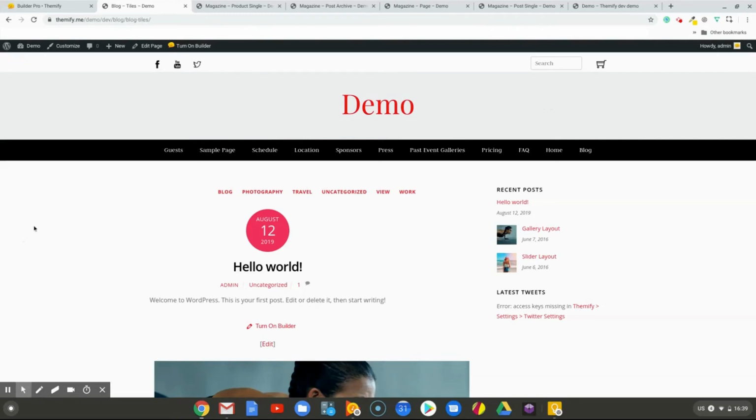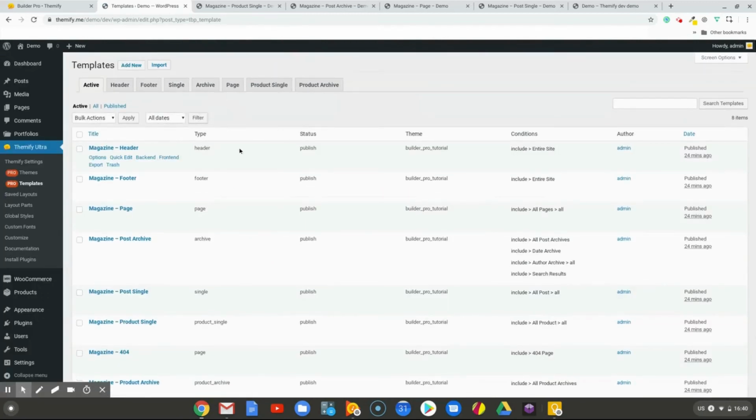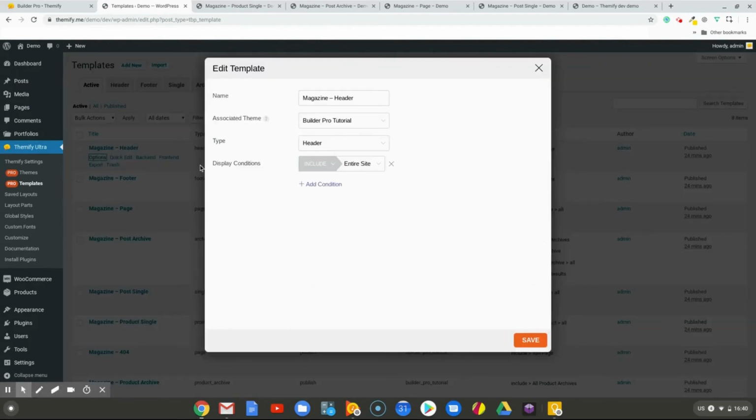But what if we wanted one header to show up on pages and a different looking header to show up, say, on our post archive pages? We'll have to use something called display conditionals. Let's take a look at that right now. I'm going to go back up here to Pro Templates. For our header, I'm going to choose Options, and I'm going to add a condition, and I'm going to exclude archives, all archives, and hit Save.